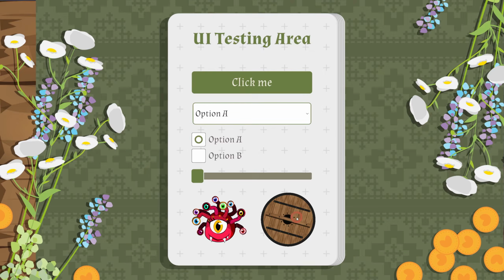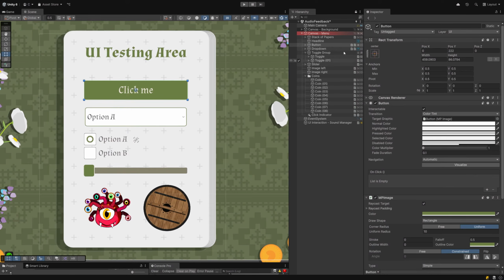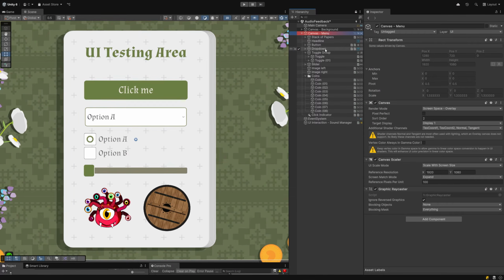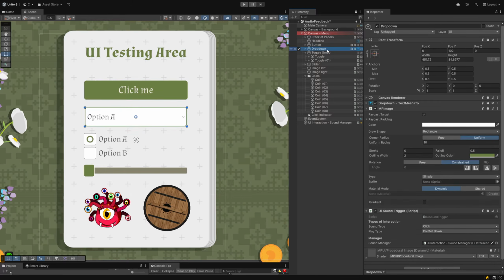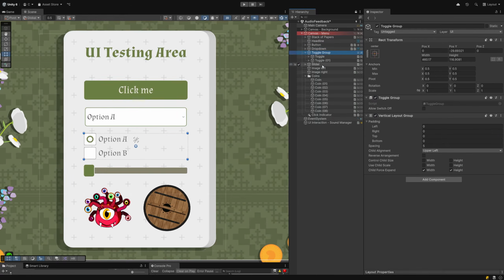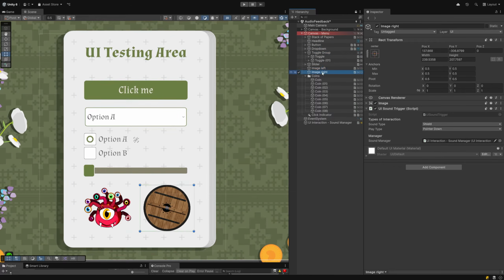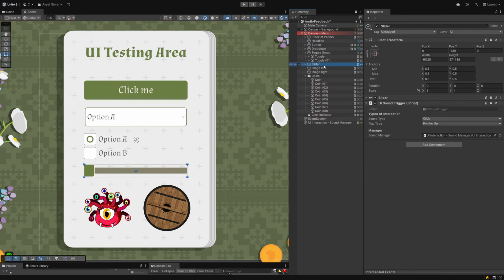In this tutorial I will show you how to create a simple and extensible system to tag elements with certain sounds and on which interaction to emit them, which will get handled by a central manager. I created a rudimentary menu UI for this with a button, a drop-down, a toggle group, 2 images, the background and a pile of gold, and a slider.